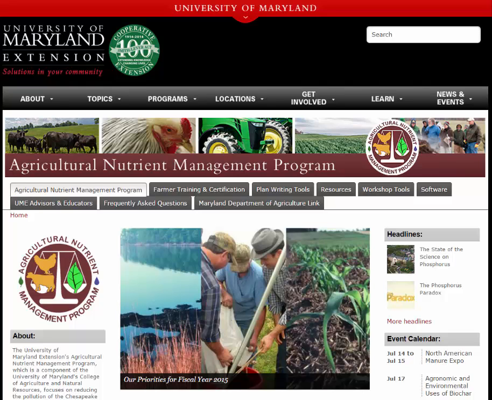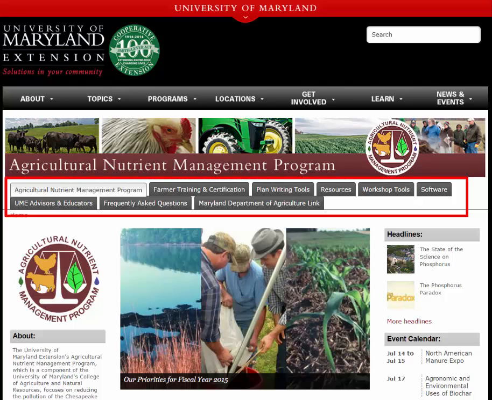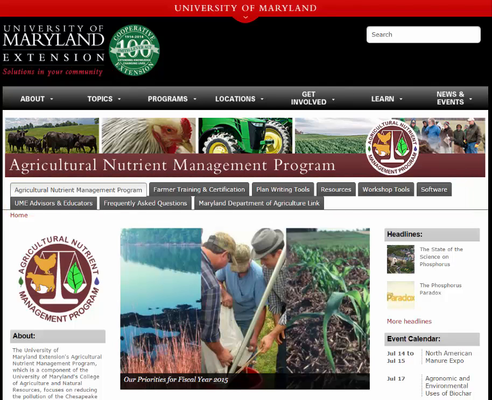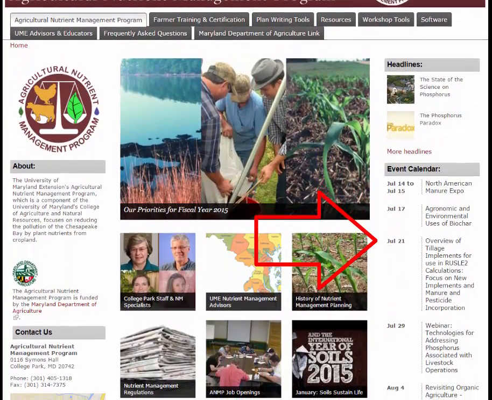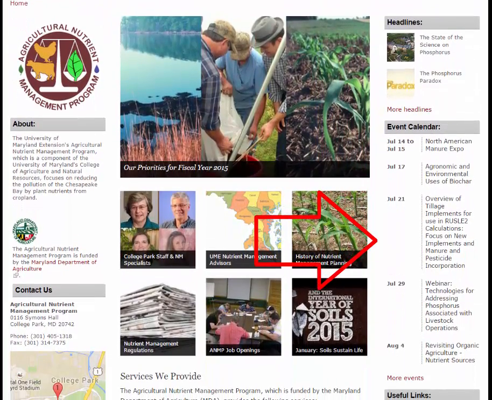Once on our website, navigation is easy. The tabs across the top of the page provide a first level of organization. We will explore those in a moment. Also on the home page, you will find important announcements and a list of upcoming events along the right-hand side of the page. Check here to find the next opportunities for obtaining continuing education credits for your nutrient management certification.